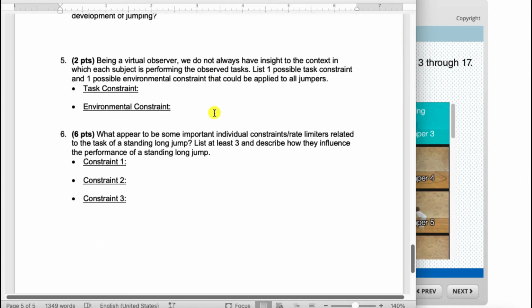For number 5, we're coming up with a single task constraint and a single environmental constraint that could have possibly impacted the jump performances that you observed. And these are constraints that could potentially be applied to all jumpers. So for the environmental constraints, consider what the environment looks like in each video. And for task constraints, you're thinking about different elements of instruction or different components of the action goal of performing a long jump that could have constrained your subject's movements.